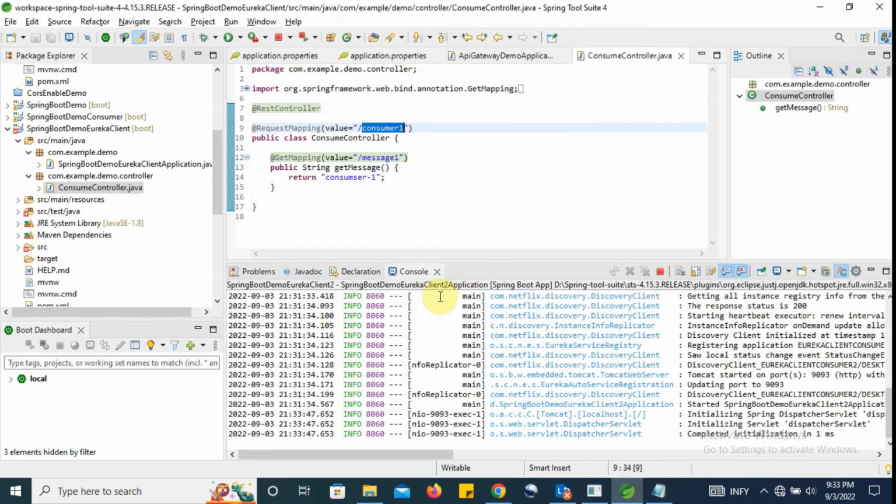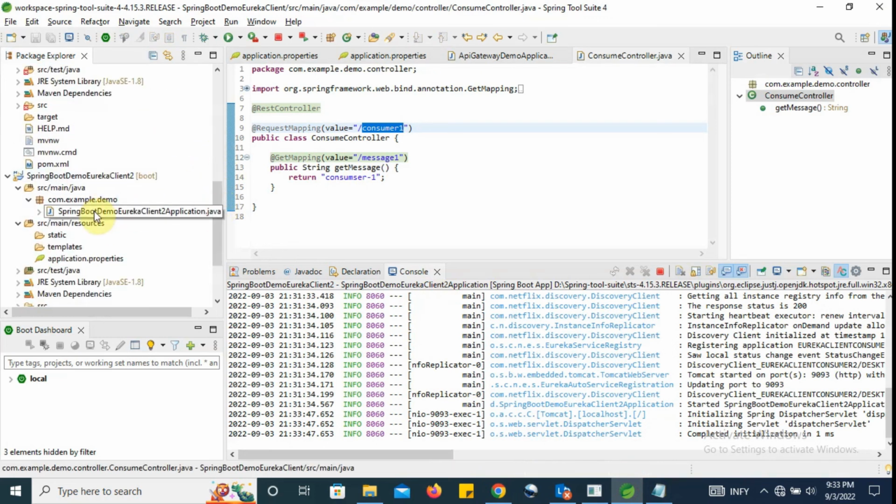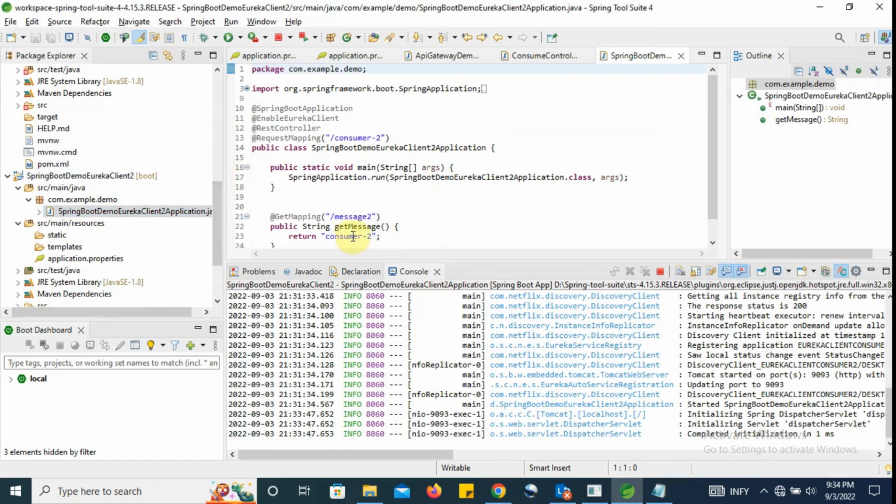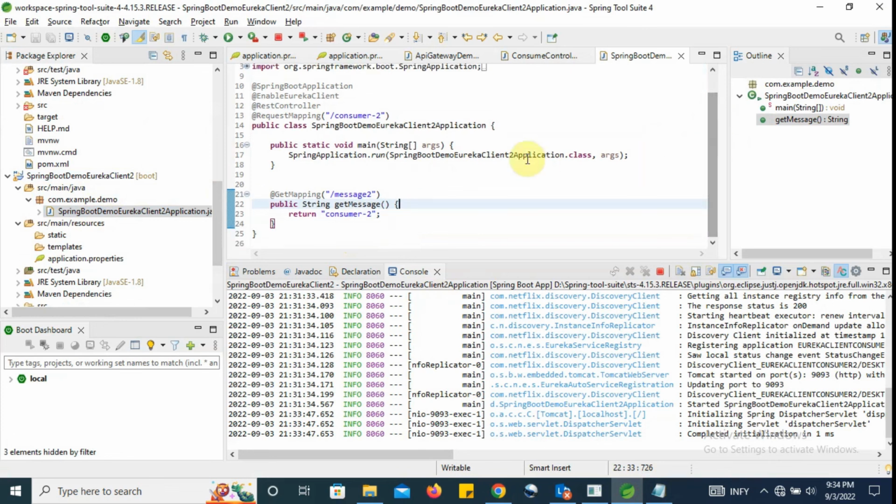Now I am getting consumer 2. Here I am getting consumer 1. Here I am getting consumer 2. Consumer 2 is basically returned by Eureka client 2. If we show that, yeah, this is. So this way we can route through the API gateway. Using API gateway, we can route the request to the Eureka client services using the Eureka server.